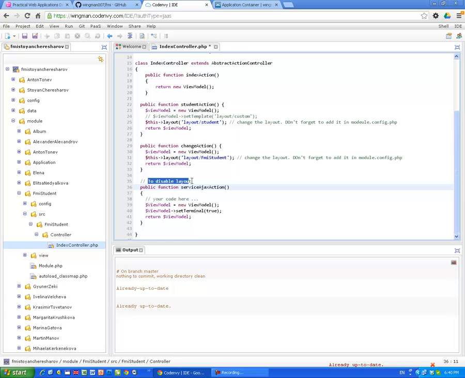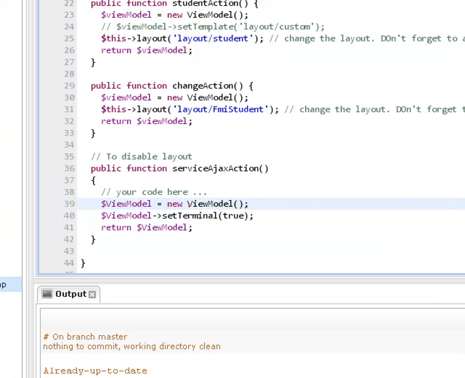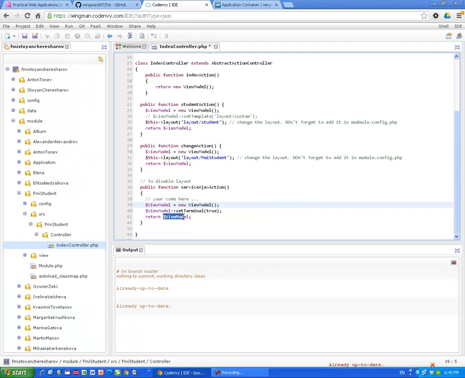Okay, I have to first disable the layout. This is done this way: view model, new view model, and we have to set terminal true, and that's enough to disable the layout. And after that we return the view model. We don't send any variables to our view script.